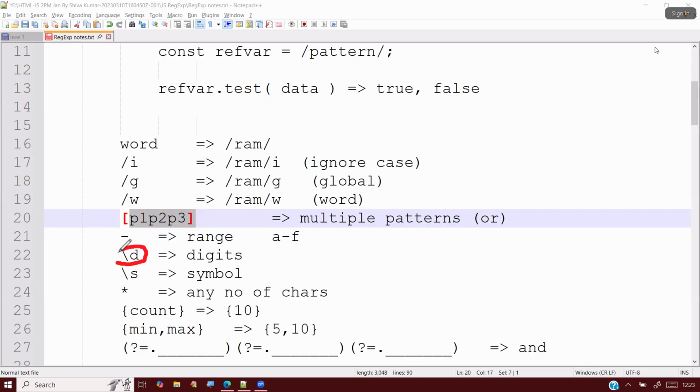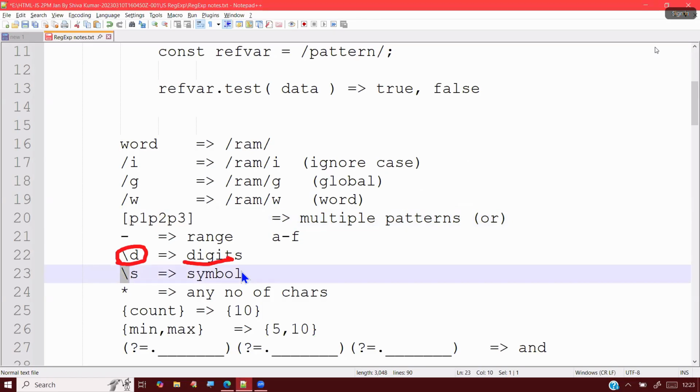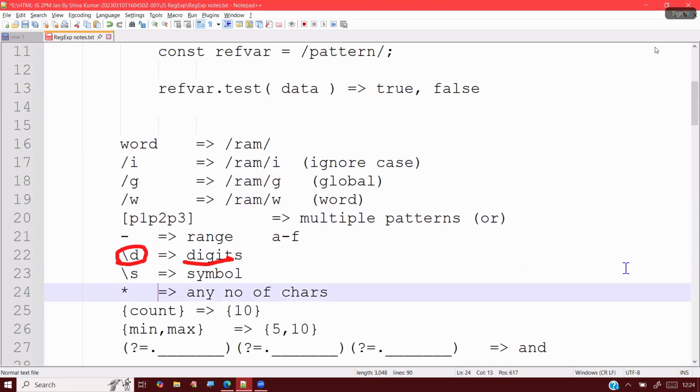Next is slash D. It represents digits only. Your data should contain only digits. Slash S symbol comes for space. That is representing the space. The data should contain one space. You want so many symbols available; in those symbols, any symbol, okay. Or your data should contain one space also. So with these combinations, we have to use.